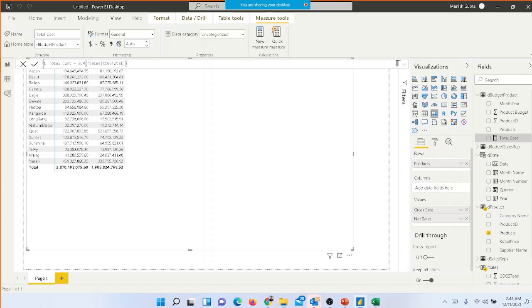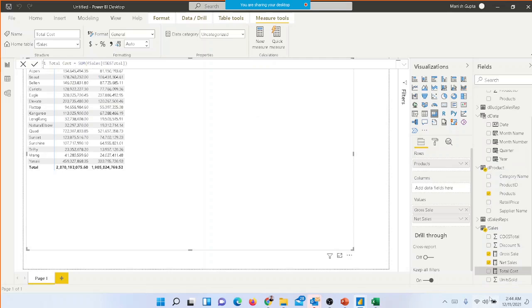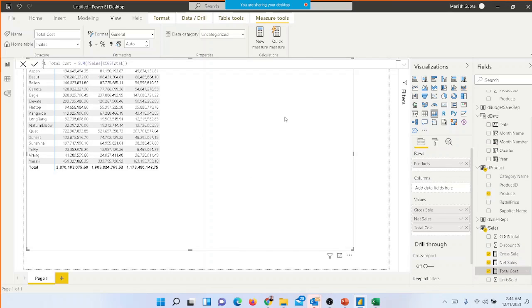So now we have another measure called total cost. Oops, again, I put it in the D product. Let's move it to D sales. All our measures will be at the same place. Okay, now total cost, we put it here. Now we get our total cost.